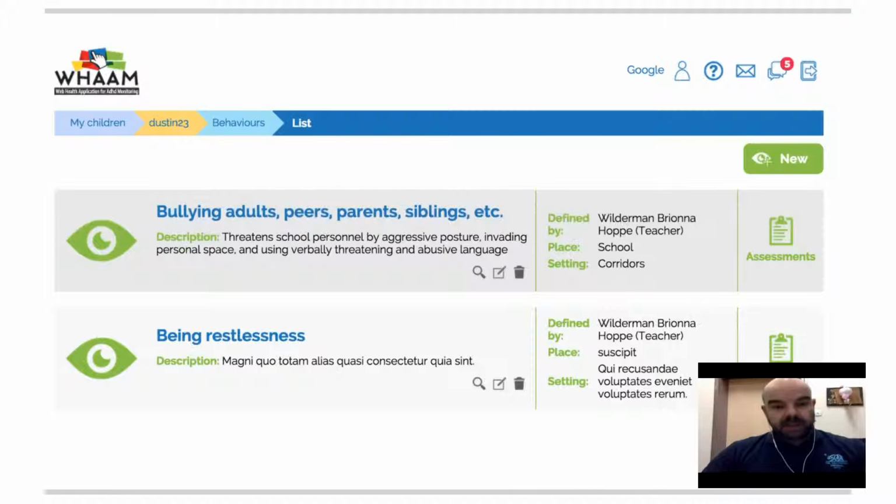Let's go to the behaviors now. We have our child. We want to add some relevant behaviors. For example, in this child, Dustin 23, we added two relevant behaviors: pulling adults, peers, parents, siblings, etc., and restlessness. These behaviors are very child-specific, and you can see a very short description here, and you also can see other metadata here.